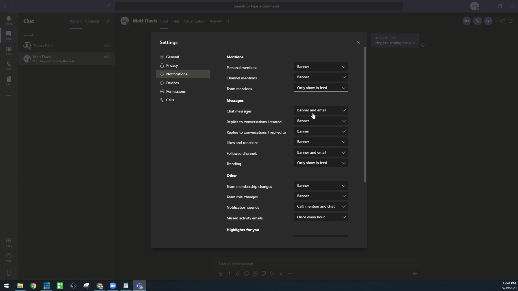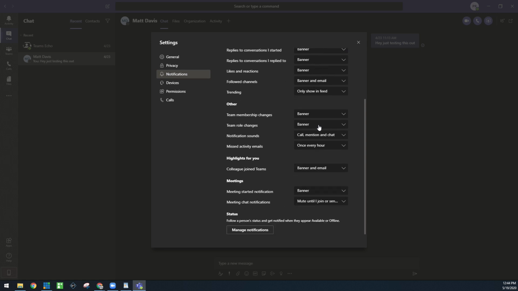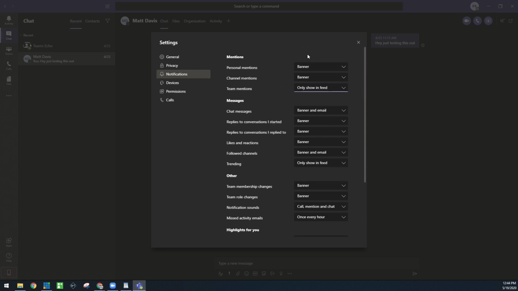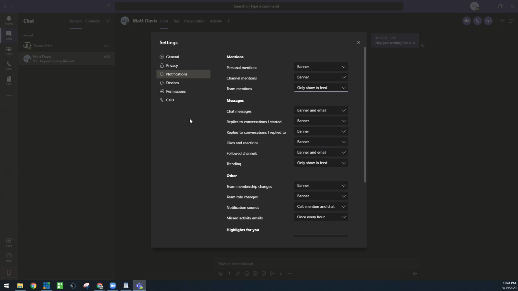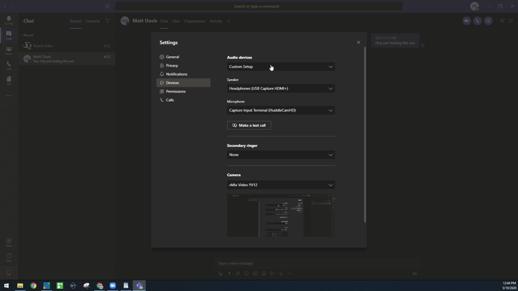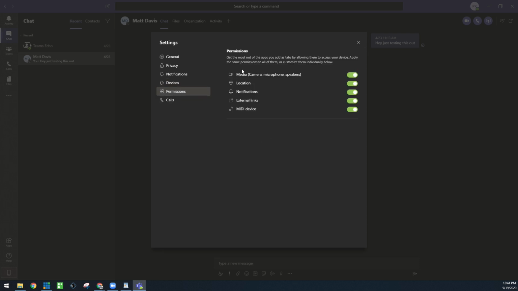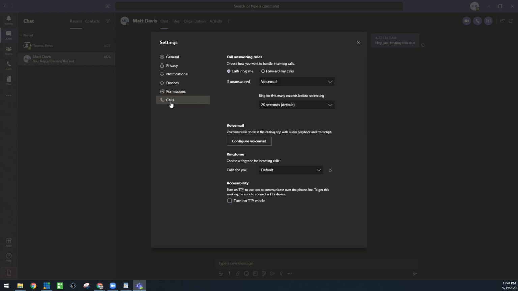So think about that. You don't want to be getting too many emails, and you do have some granular control over each type of piece of information and communication available and the notifications that you could be sent. Now there's also, obviously, your default devices can all be set up here. You can set up all of your permissions, and then you can route your calls, whether you want to have calls forwarded to you, set up a voicemail, and configure your voicemail settings. So that's the bulk of the Teams setting options.